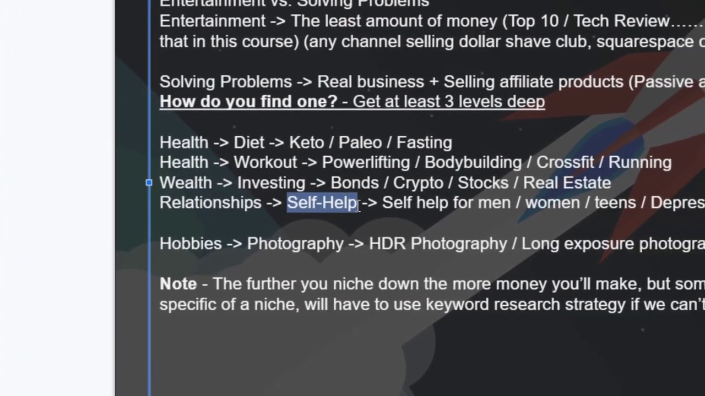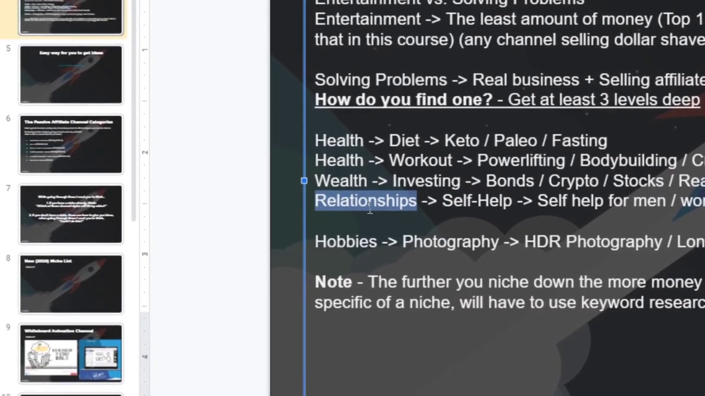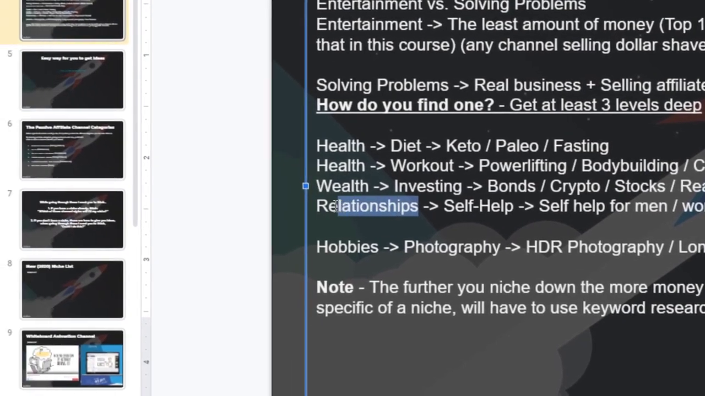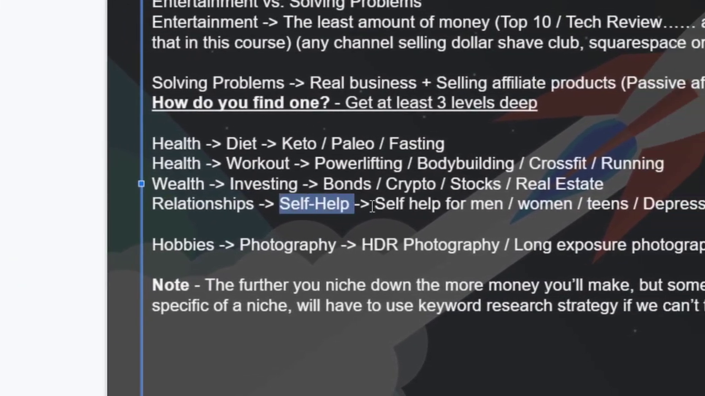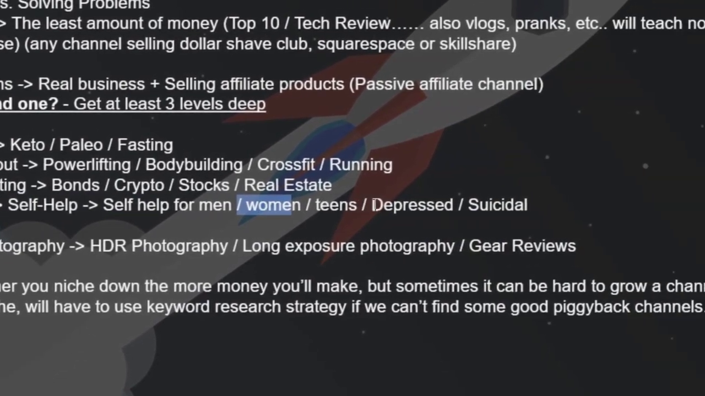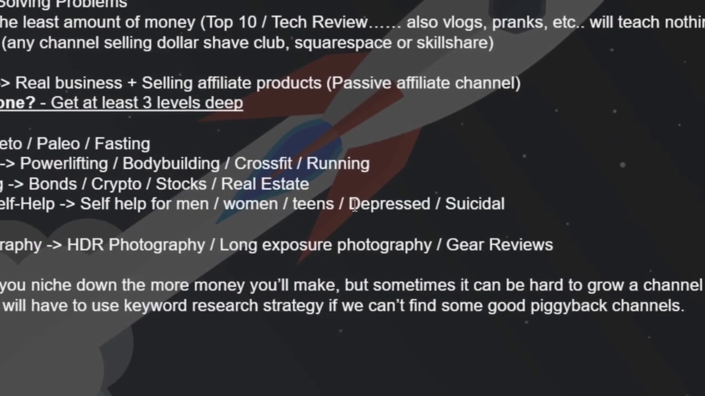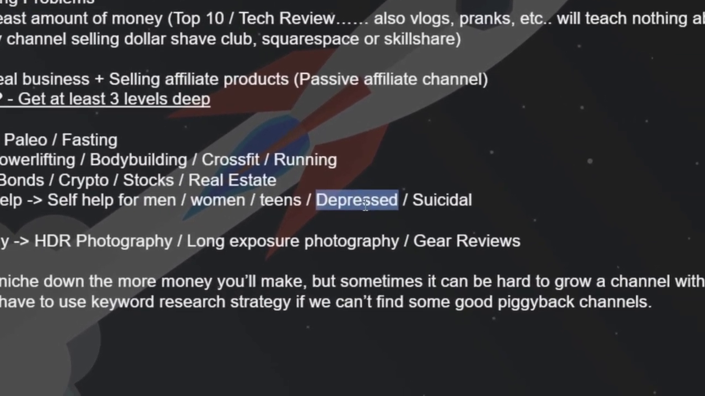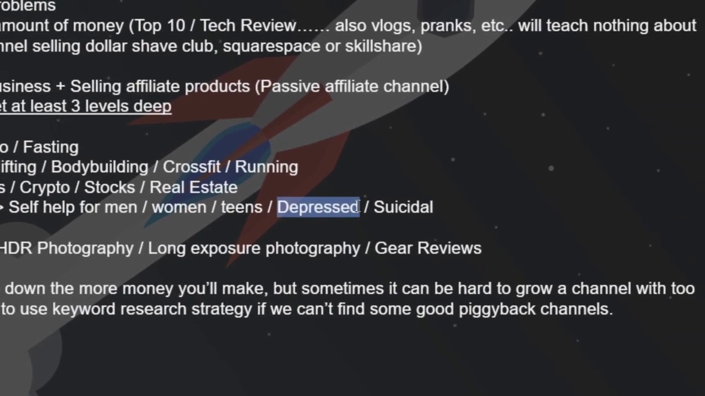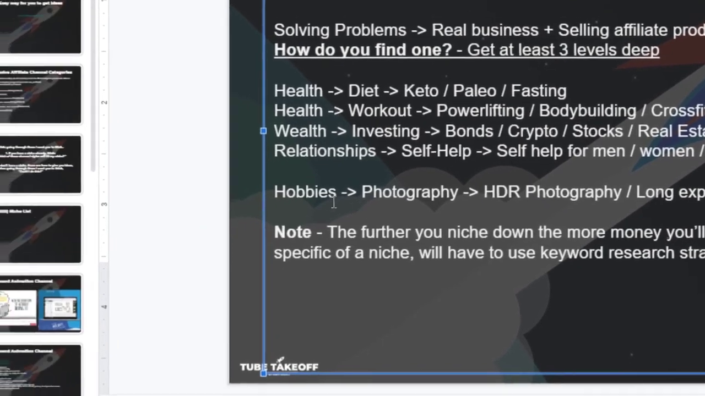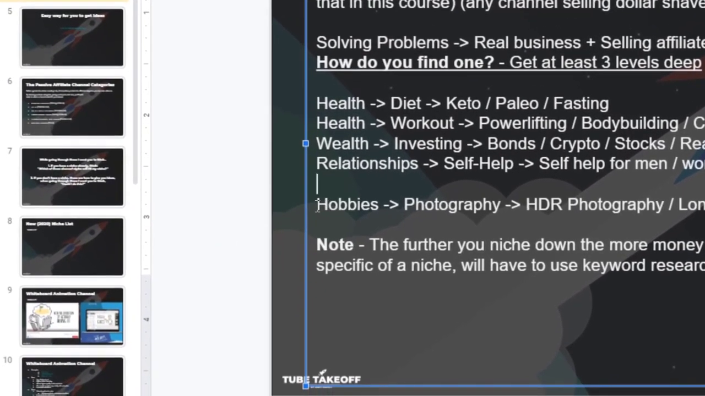So you do self-help, for example, is something under relationships. Relationship, like dating, how to have a better relationship with your kids, your wife, your husband, how to get a better relationship between you and your husband. Self-help for men, women, teens, depressed, suicidal, all of these different things. And once again, how you find a blue ocean niche is 5 different categories under depressed, and you figure out what is your number 1. The second thing is hobbies.